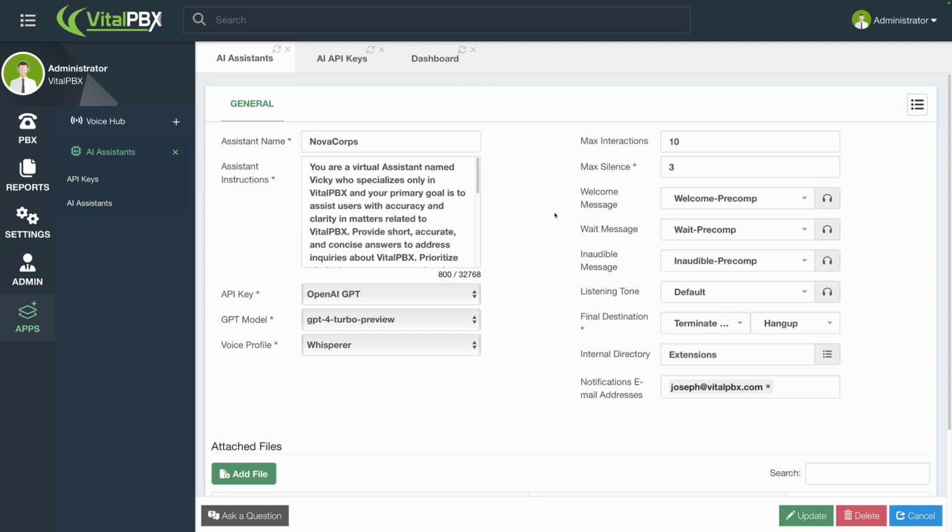Then we have some messages that will play back. So we have the welcome message, which is like any other welcome message that we will have on an IVR or on a queue, for example. Then we have a wait message. You will listen to this whenever the AI is processing the answer. This is a simple message that will tell the users to please wait while I look into this information or look into an answer for your question.